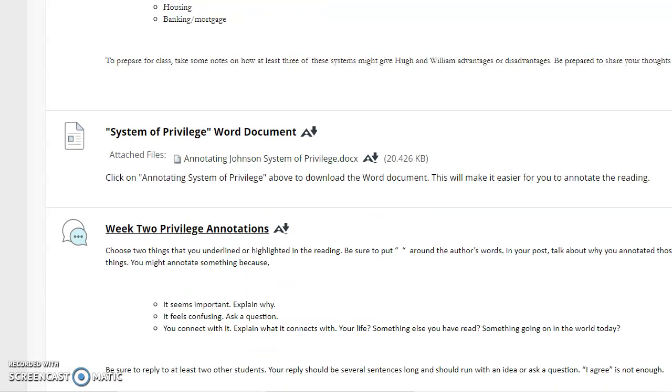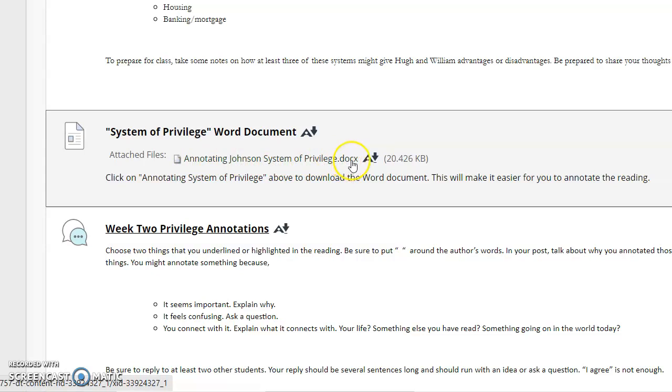Okay, the next thing is a Word document for the System of Privilege reading. I put it in there as a Word document to make it easier for you to annotate. To download that document, you click right here where it says Annotating Johnson's System of Privilege .docx. That .docx means it's a Word file. So you click there, and you're not going to be able to see this. It's going to be a little bit off the screen, but if you click there, the file downloads.